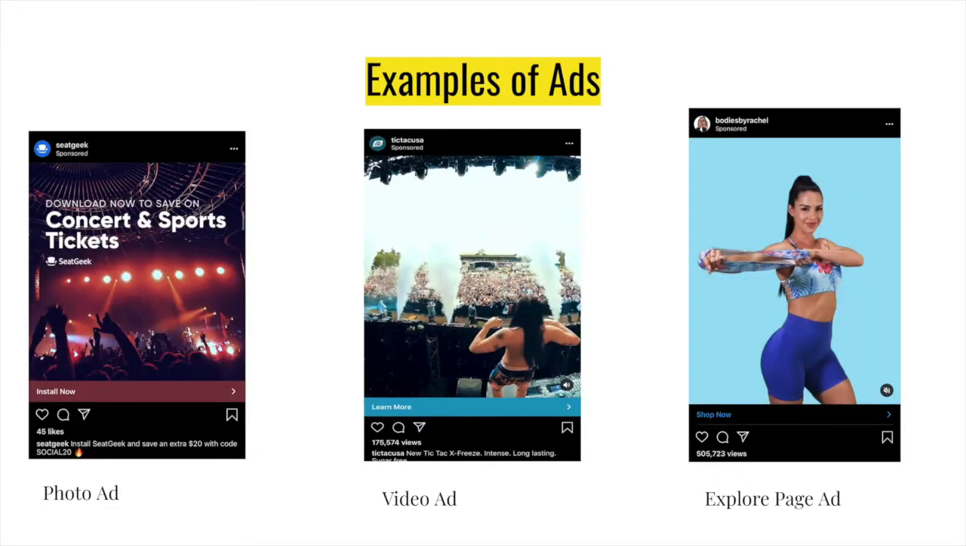So here are just some examples of the ads. From left to right, you have your photo ad on your left, which is just a simple photo. It prompts you to install the app and has a caption. In the middle, you have a video ad, which is the same thing as a photo, except it's a video. And then you have your Explore page ad on your right. Whenever you go to your Explore page and you continuously scroll down, they'll just pop up and you can tell that they're ads because underneath the username, it says sponsored.